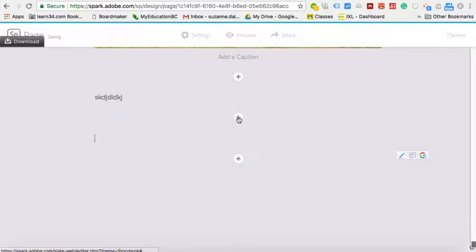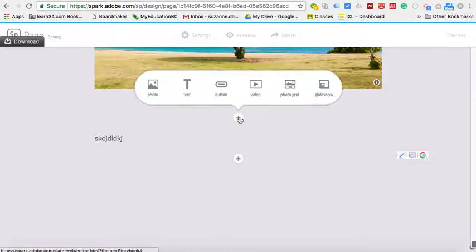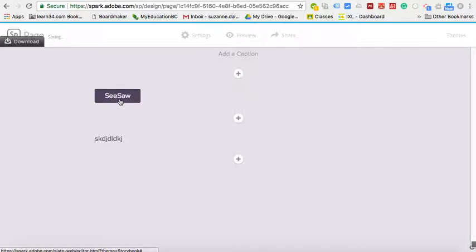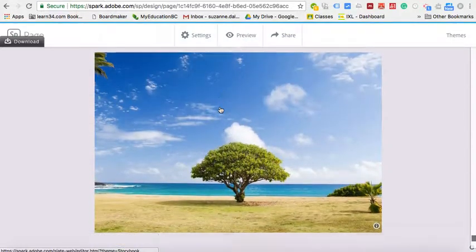I could add a button, which is essentially a link to something. So let's say I wanted to link to their Seesaw accounts. I would have maybe it goes to the Seesaw login page. So that's just a link to a website, or maybe it's their homework website or whatnot. So you can do it as a feed this way.